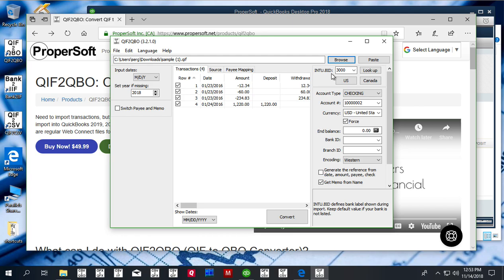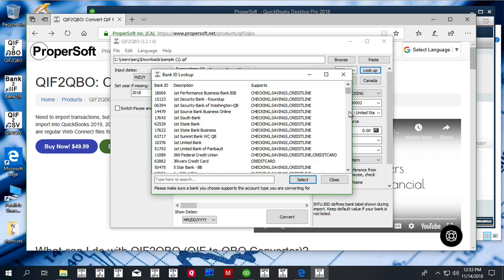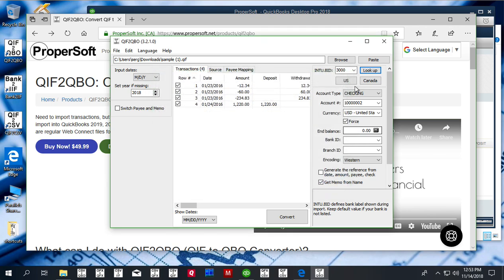Set INTU.BID to match your bank label. Make sure that the bank label you're choosing allows account type you're converting for. Some banks allow all account types, some allow only bank accounts, some allow only credit cards. If your bank is not listed or not allowed, you can keep default value at 3000, which allows all account types, and this bank label is for Wells Fargo.